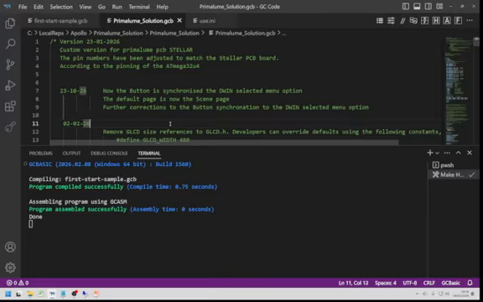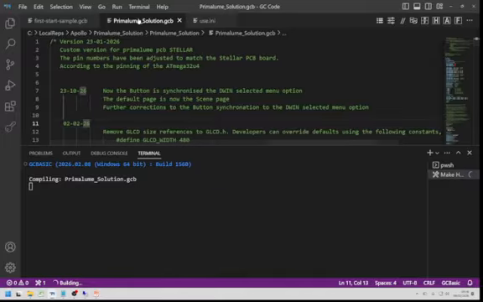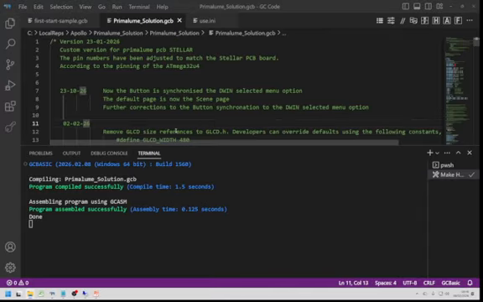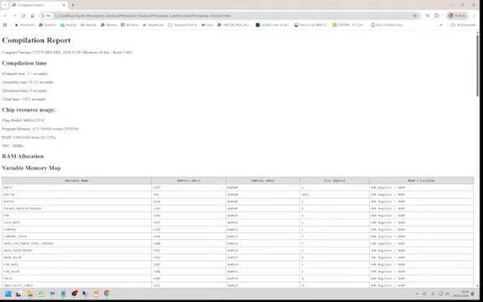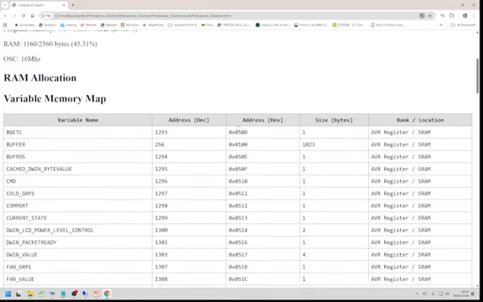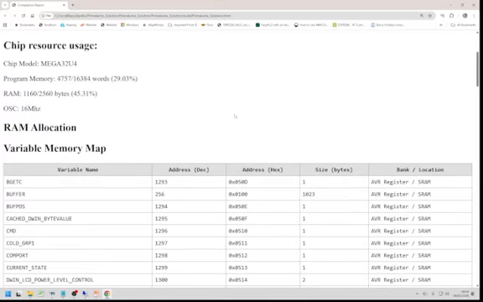I'm going to compile it. I'm going to go to its build folder. So I'm just going to reveal that in the Explorer, go to its build folder. And then I'm going to open up this HTML file inside of my browser. There we go.